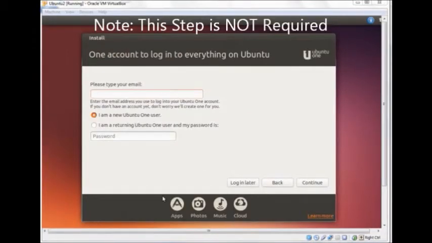Set up an Ubuntu One account as a new Ubuntu One user by typing in your email. If you are a returning Ubuntu user and want to connect this computer to a common server, enter your password. If you have a Ubuntu One account but do not wish to log in at this time, select Log in later. This step is not required, so if you do not wish to create an account, then click Continue.